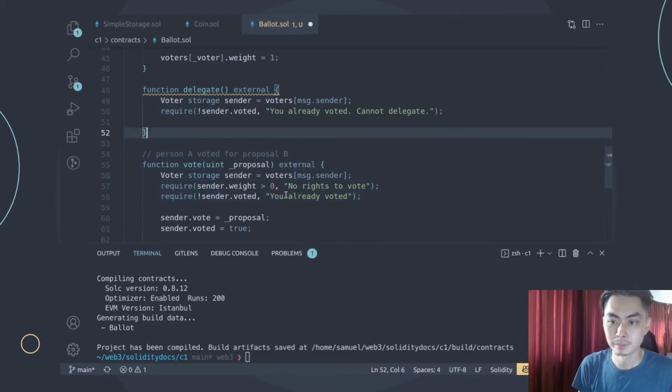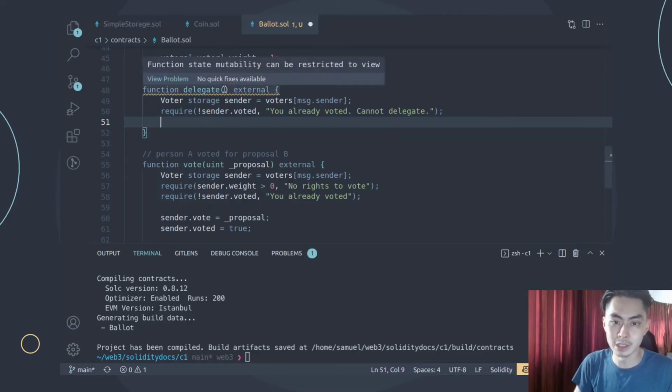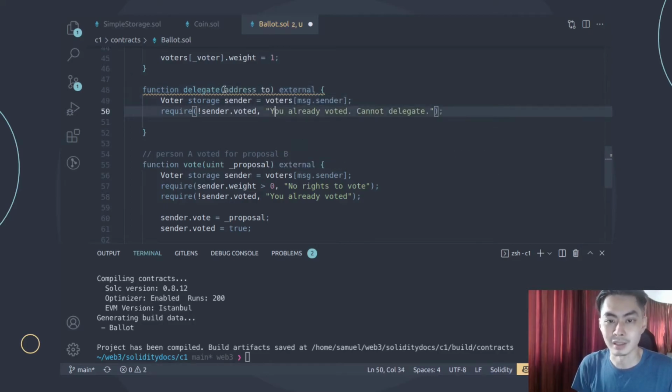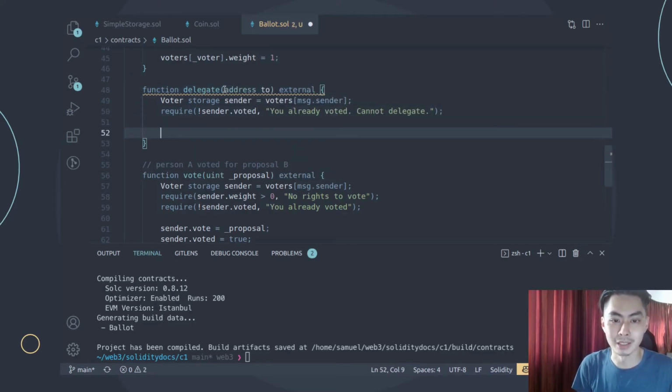Okay. And we also want to make sure that if this person is trying to delegate, it needs to delegate to somebody, and that somebody we can call it address, and we can call it a delegate. We can call it delegator, delegatee, but we can just make it simple and just call it to. Who do you want to delegate this to? So we're going to just say address, and we're going to put to. And here we're just saying that make sure that the to is not you.